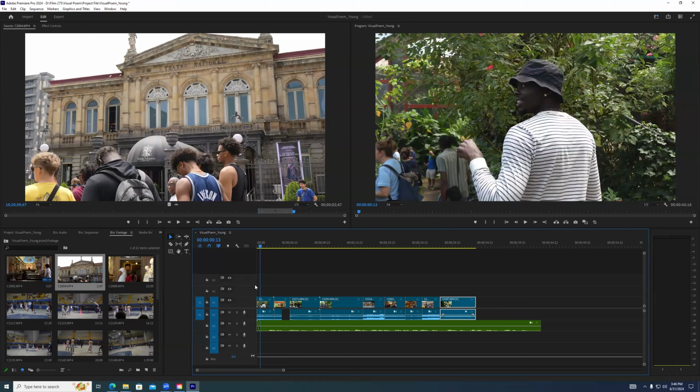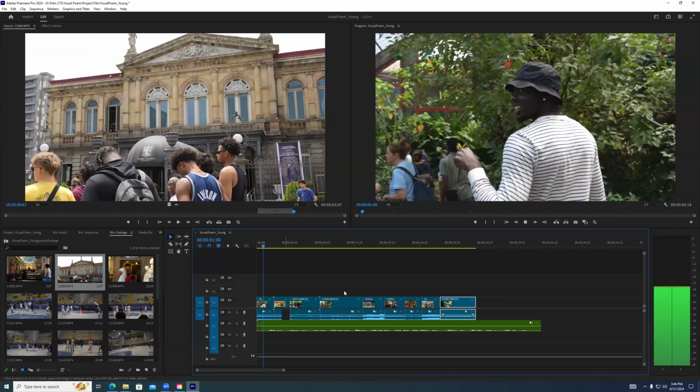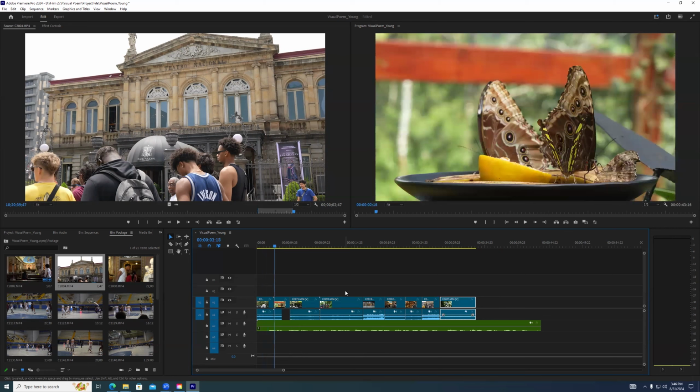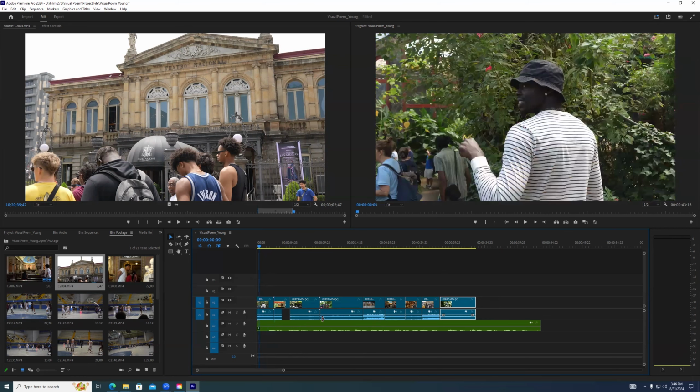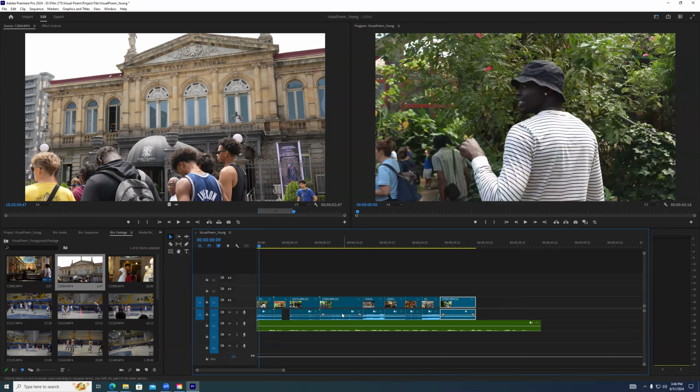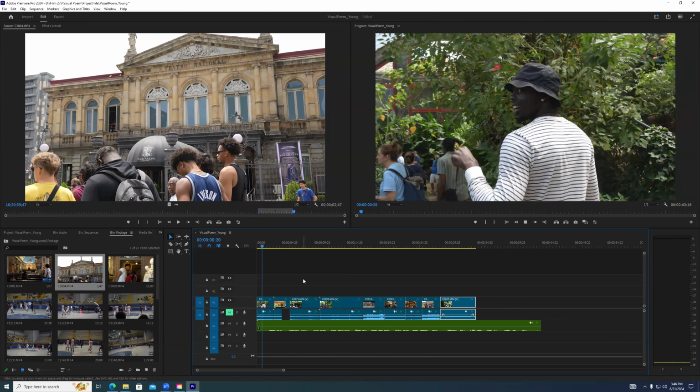Now, when I play this, I notice that I can't really hear the voiceover because my natural sound, the sound that's with my clips, is overwhelming. So I'm going to mute this whole track, and to mute this whole track, I click the M button here, and that's going to mute this whole section.